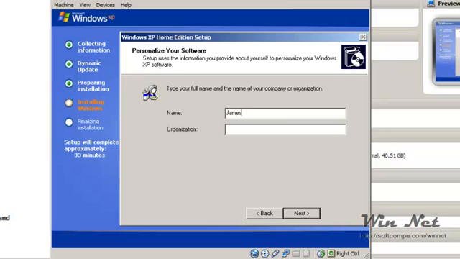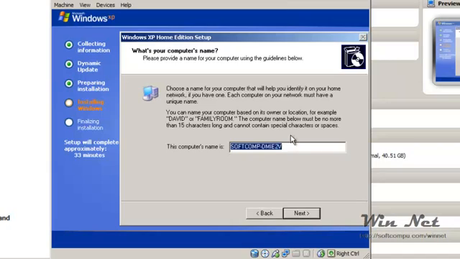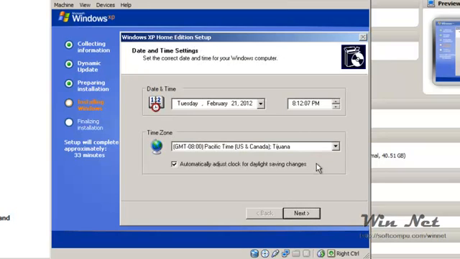You can write your name, so I've got my name. I'll put it off the computer. Next. So I'm just going to put soft compu XP VM. And next. Next. You'll get this come up. Just going to wait a bit.